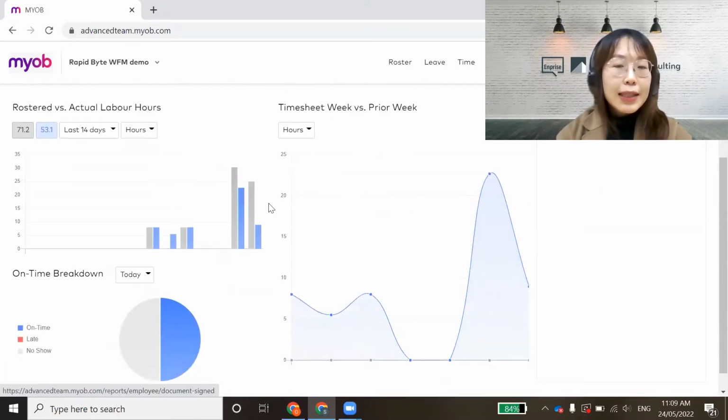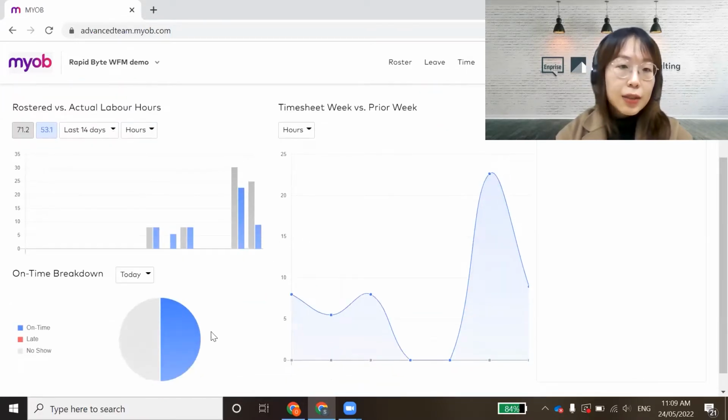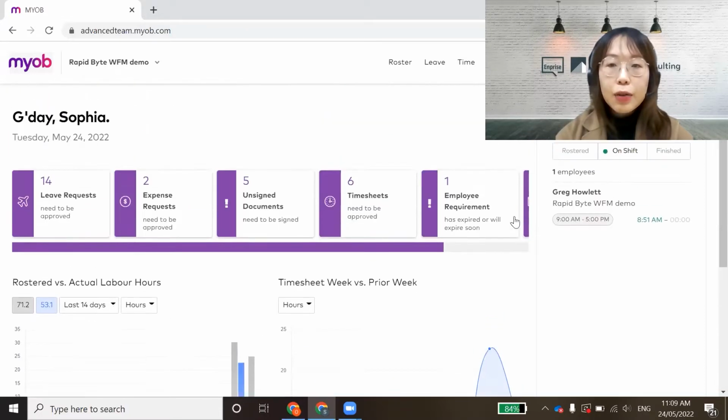Below that, we can see several different important graphs showing key information about your business, such as employee lateness reports. On the right-hand side, you can see Today's Staff, showing who has been rostered on your team, who is on shift and who has finished for the day. Now let's move on to onboarding.